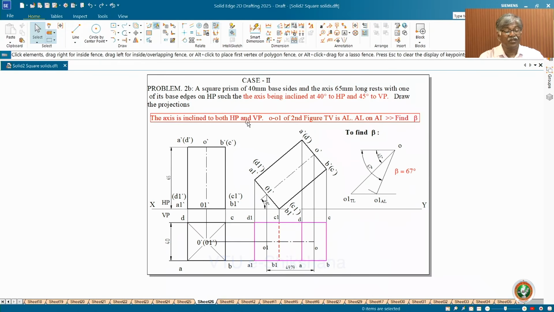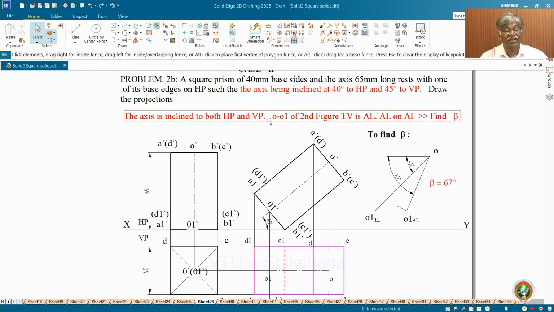When the axis is inclined to both the planes, OO1, just observe here, OO1 of the solid in the second figure, top view is the apparent length. So apparent length on apparent inclination, AL on AI. So find beta. To find beta, you know the procedure. Take the true length of the line, on the true length always associated true inclination, you draw the line, then draw the horizontal locus. This is the concept of straight lines. Then take the apparent length and then draw an arc, you will get beta as 60.